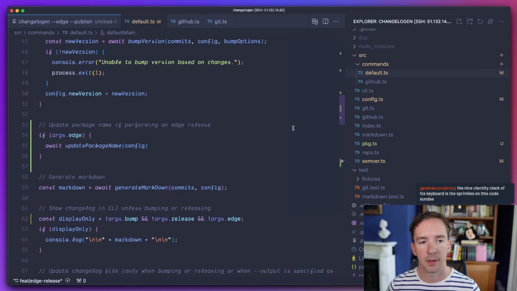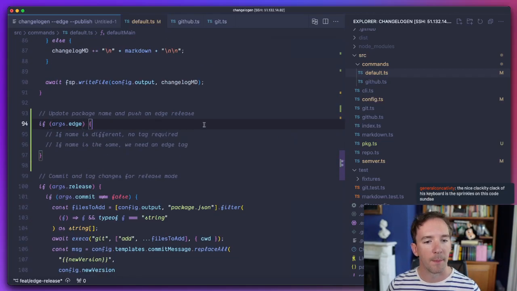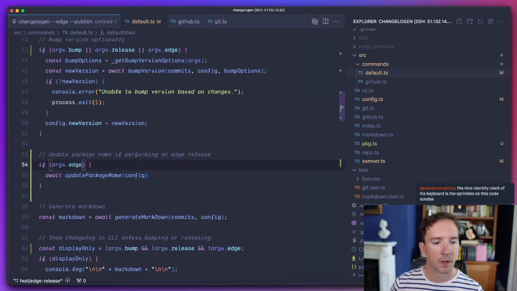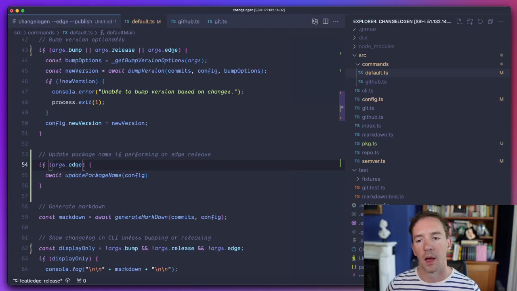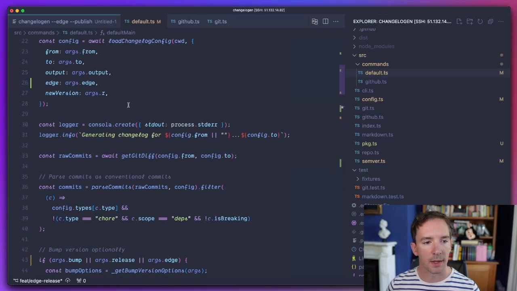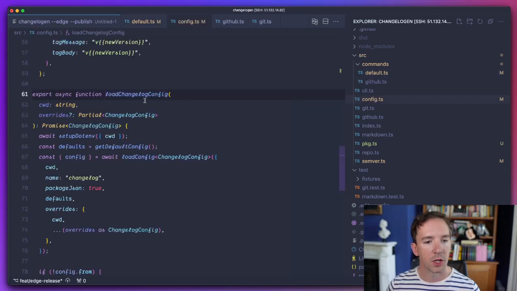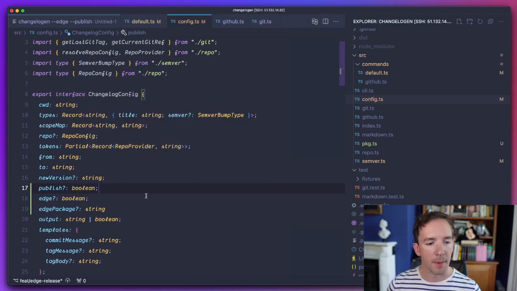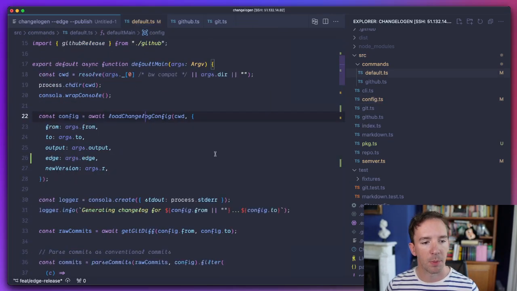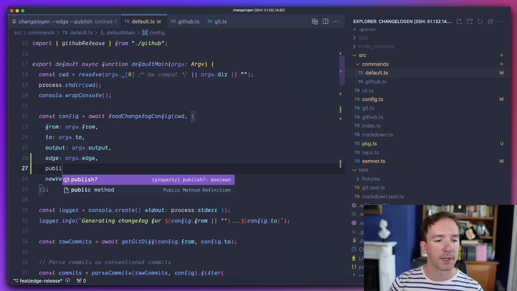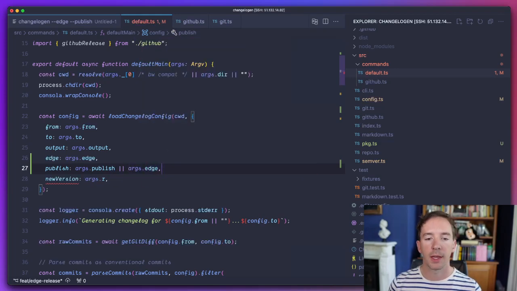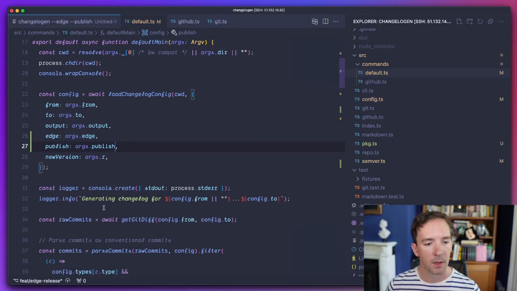Args edge like this. And we also want publish. That would allow people to handle this granularly. So our changelog and config could also have a publish Boolean, because that might be relevant not just for edge publishers, but also normal publishers. So we could say publish is going to be args publish, or args edge, I think. No, just args publish. Okay.